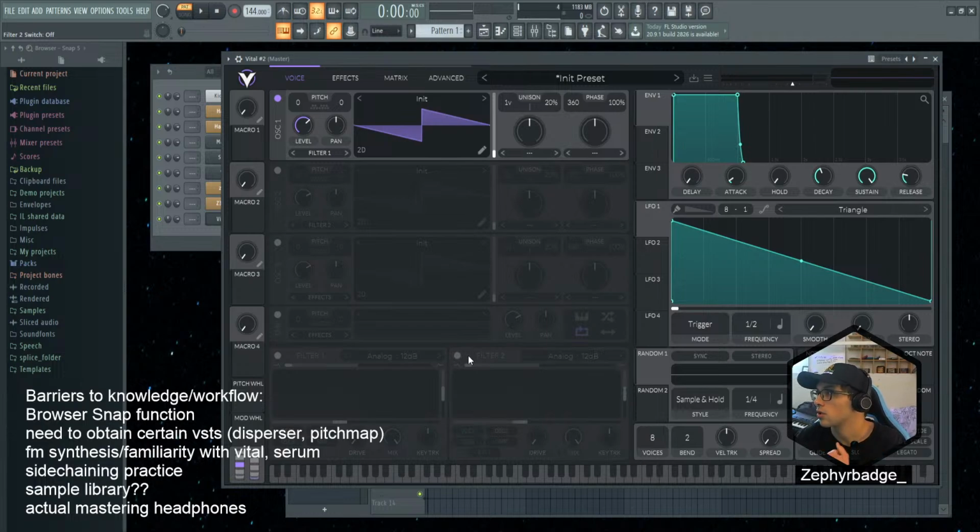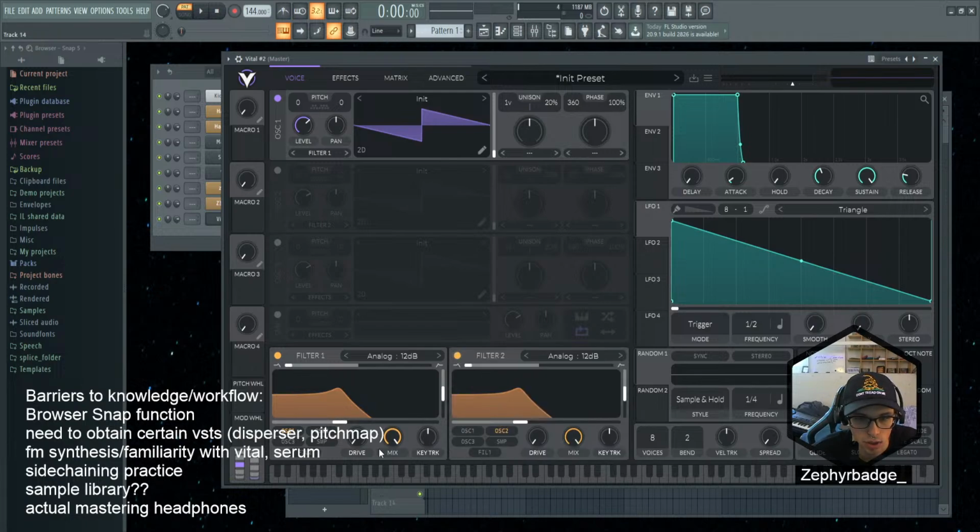Two filters for toggling. Pretty straightforward there. We can probably route to the filters differently, like how Massive does. Yeah, so you can choose oscillator 1, 2, or 3, or send to both filters. So with filter 2, okay, or you could. Interesting. Okay, so.